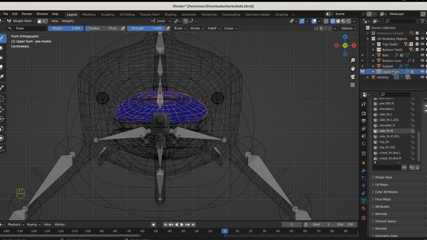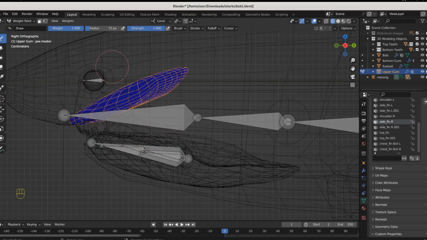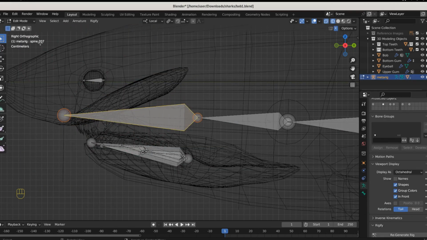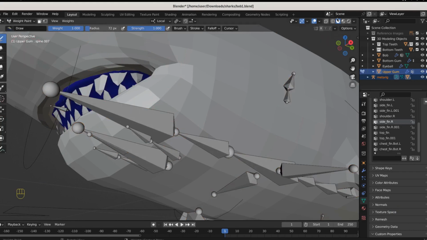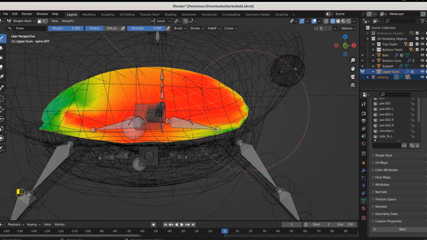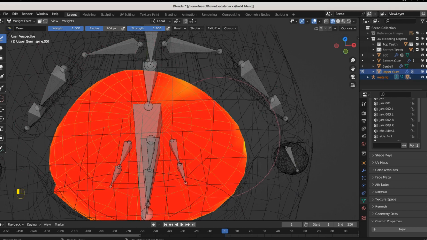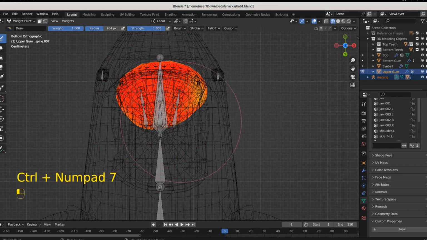Okay, so we've got the upper gum selected, and we want to figure out where we want it to be. So I'm going to say that this top bone right here, what do we got? Spine 007. Nice. This is the James Bond bone. Object, gum, weight paint, and then I'm going to hide Bob again. And then come over here and find it. Find spine 007. So that's this one. And then if you want to go upside down, control 7, same thing.